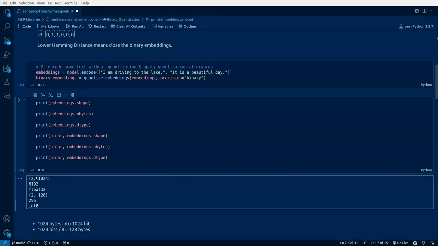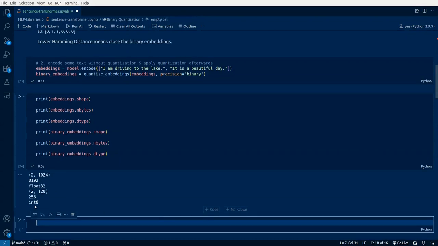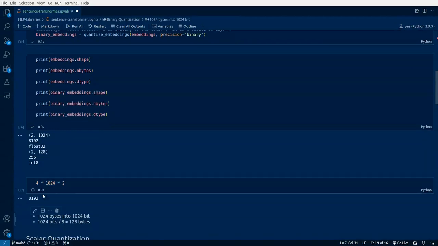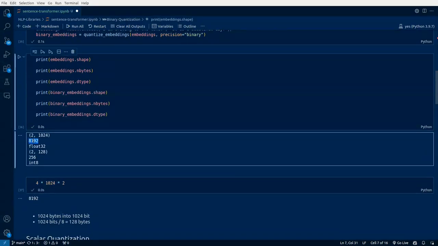Each record has 1024 dimensions and each takes 4 bytes. The calculation happening here: if I type in 4 into 1024 into 2, where 2 refers to the 2 records, 1024 refers to the 1024 dimensions, and 4 refers to the 4 bytes, this results in 8192, which we see here as the total number of bytes. And the dtype is float32.